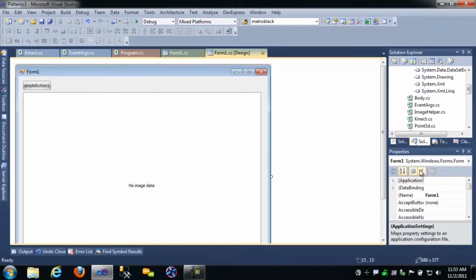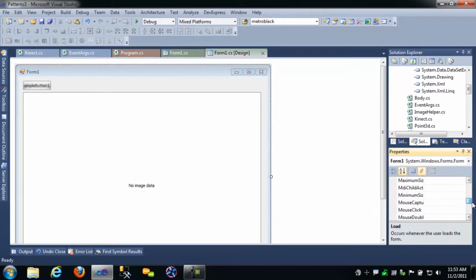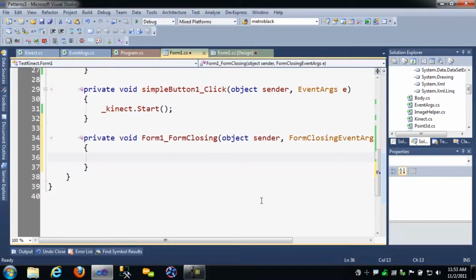Let's take the form, and let's make sure that when the form stops, so let's see, ABCD, form closing, we want to say Kinect stop, because it's got to release stuff. So that's this thing isn't working.